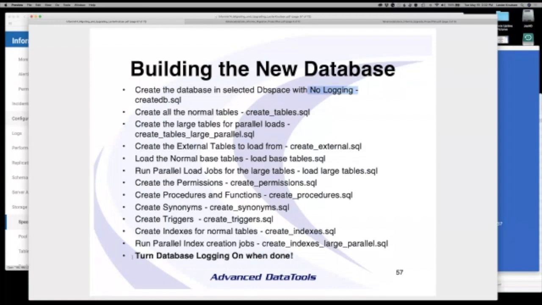Then you want to create the normal tables and then create the parallel tables, and have 2 scripts for this. And then you want to create the external tables that you're going to load from. And then you load the normal tables, and then you run parallel jobs to load the large tables.